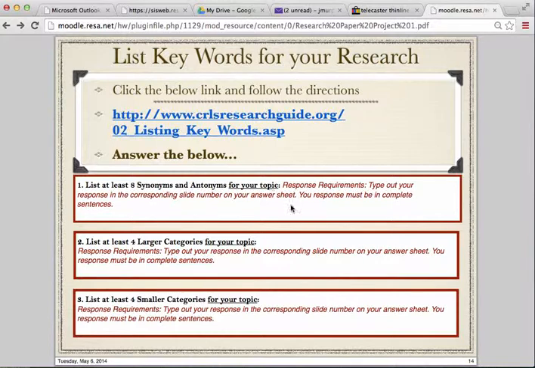List at least 8 synonyms and antonyms for your topic. What is that? That's going to be in this website. List 4 larger categories for your topic. How do I do that? Go to this website. List 4 smaller categories for your topic. How do I do that? Click on this. The answers are in the CRLS research guide.